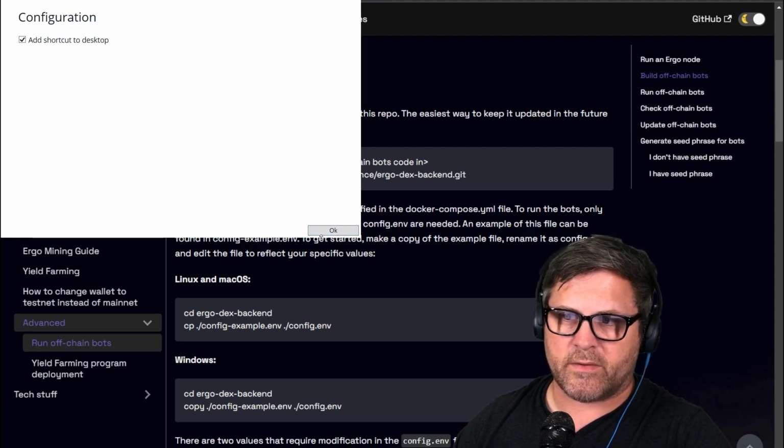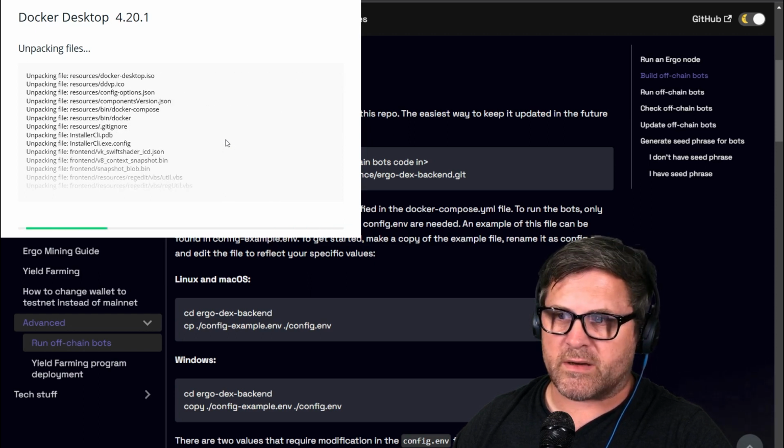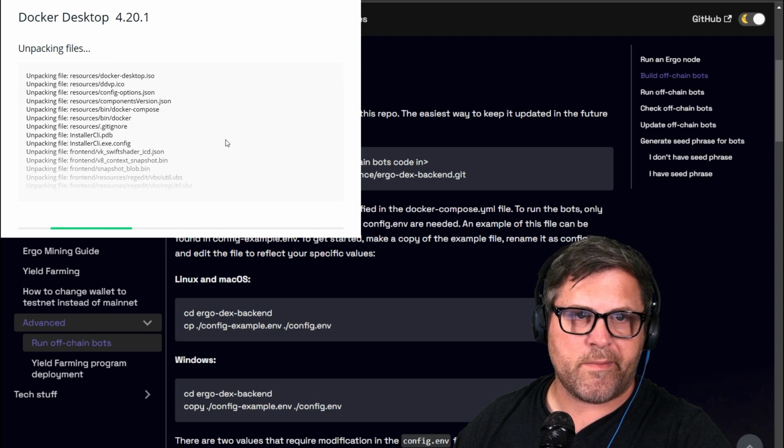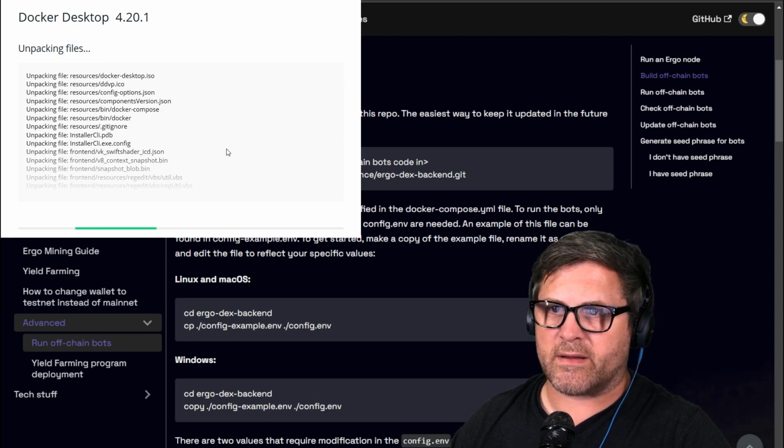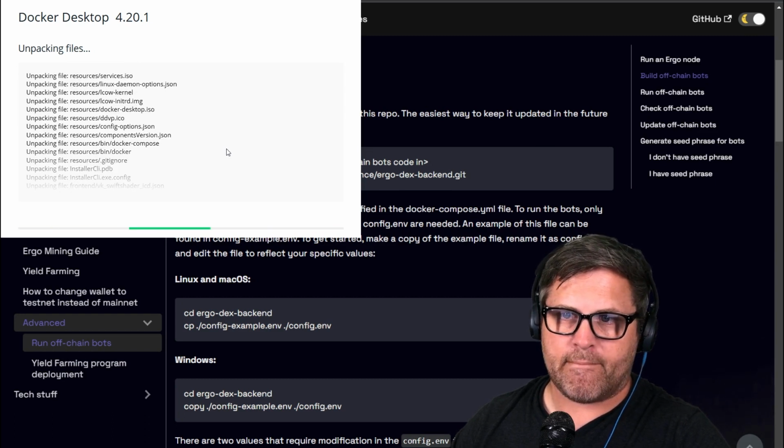There it is up on the screen. I'll add a shortcut to desktop. I guess it's a very easy install. I've never done Docker on Windows before, actually. Certainly easier than Linux so far. Let's speed this up.